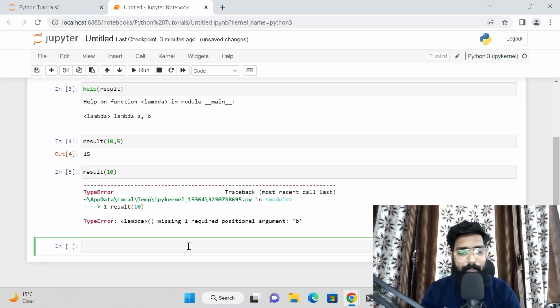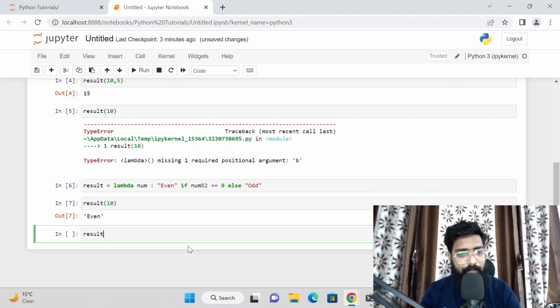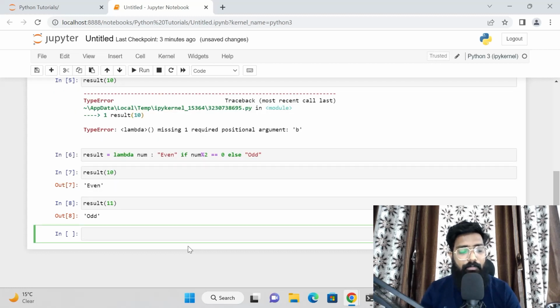Okay. We can see the if-else condition or conditional statement in a lambda. Result equal to lambda num: even if num mod 2 is equivalent to 0, else odd. For result, we can give 10, it will print even. Result 11, it will print odd. So this is how it works.